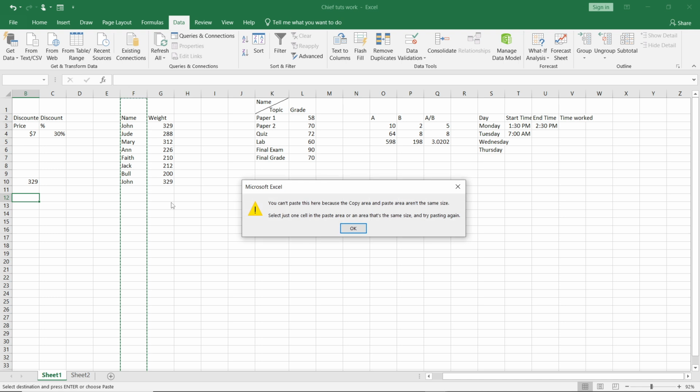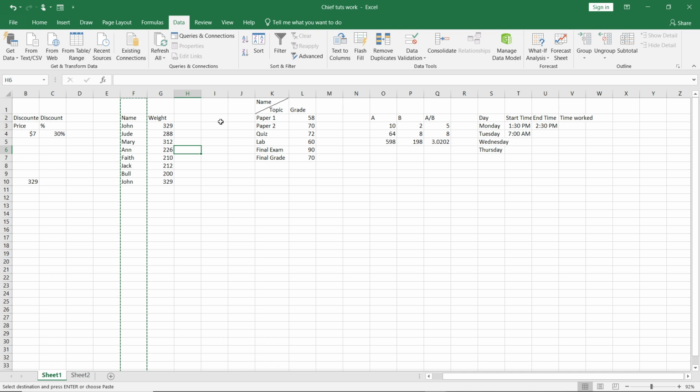You can't paste this here because the copy area and paste area aren't the same size. So select just one cell in the paste area or an area that's the same size and try pasting again. Okay, so let's go ahead and do that again.